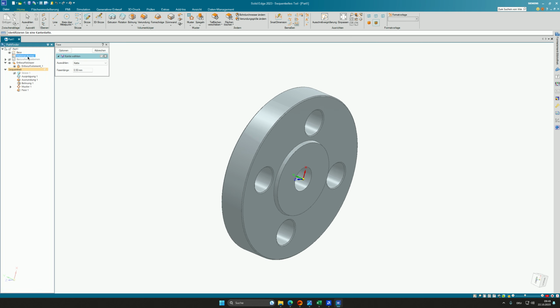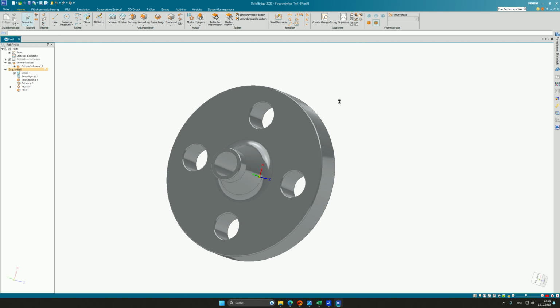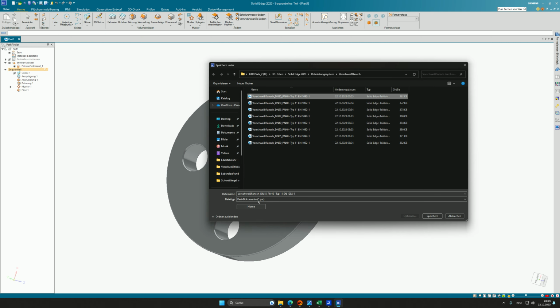And we will just choose the material. It's stainless steel. And we will just save it according to our standard names. This means welded flange DN10 PN40 type 11 EN 1092-1. This is the standard name.